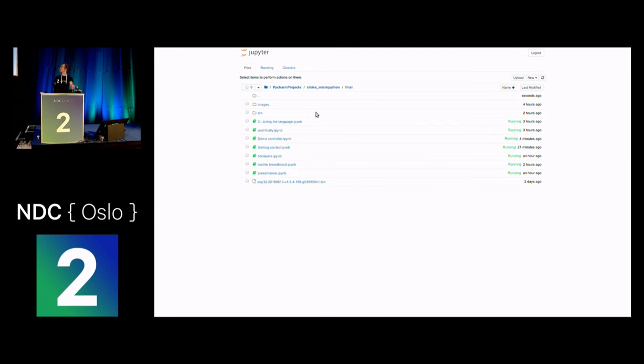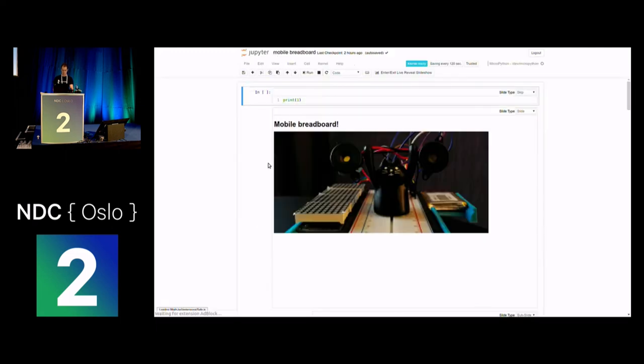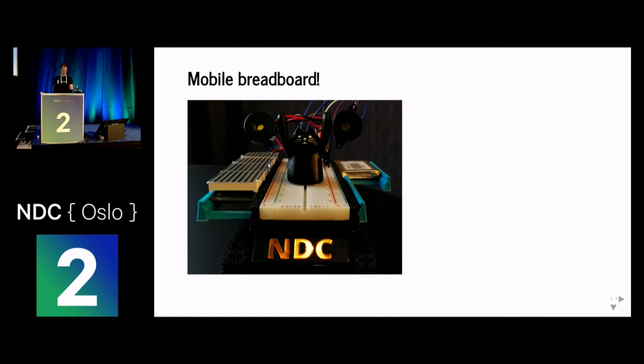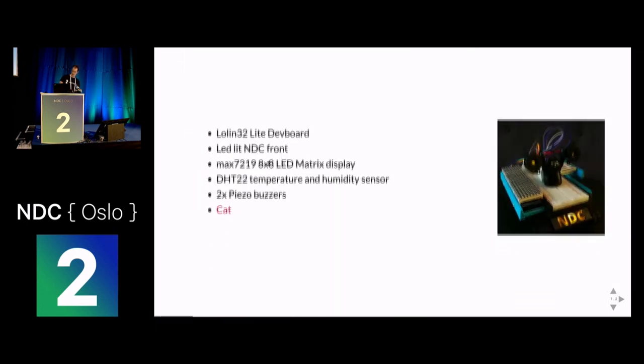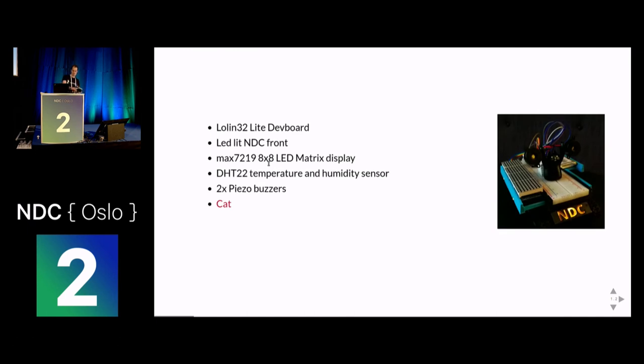There's a second thing that we have here, a device, and this is the mobile breadboard. Thanks a lot to my friend Morten Dilla for helping me set this thing up for NDC. Let's explain what it is. We have an ESP32 microcontroller, a Lowland light. These are maybe 70 krona, $10. It has a little LED inside that you can turn on and off. It has a matrix display, a humidity and temperature sensor that you can buy, and two piezo buzzers.